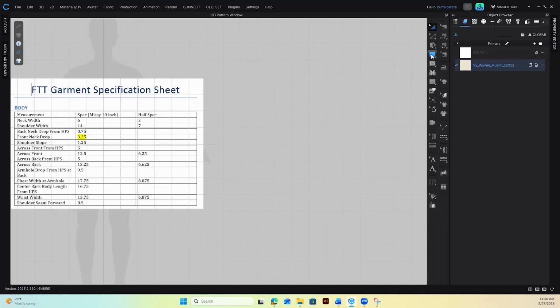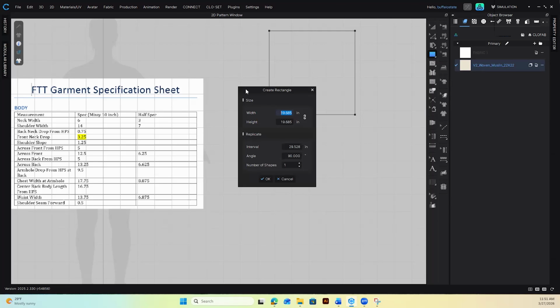Now we can go to the rectangle tool. You can find a polygon here, or you can press the S shortcut key on your keyboard, and now we have this. Instead of drawing, what we want to do here is left click, so we get this pop-up window, and here we want to enter the size, height and width of this rectangle. Let's see our specification sheet.